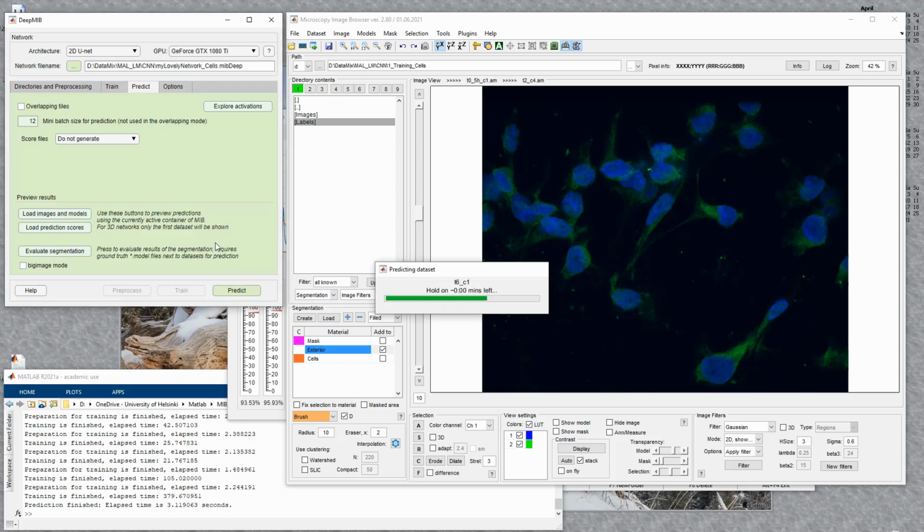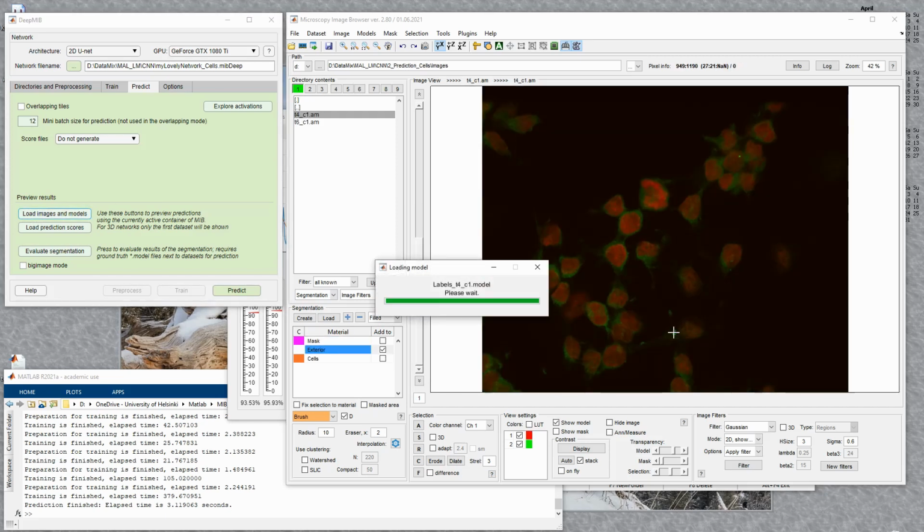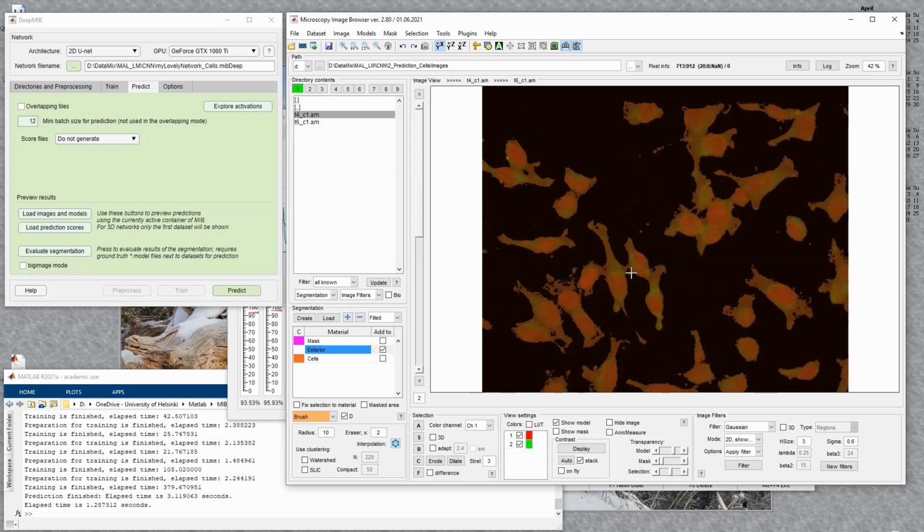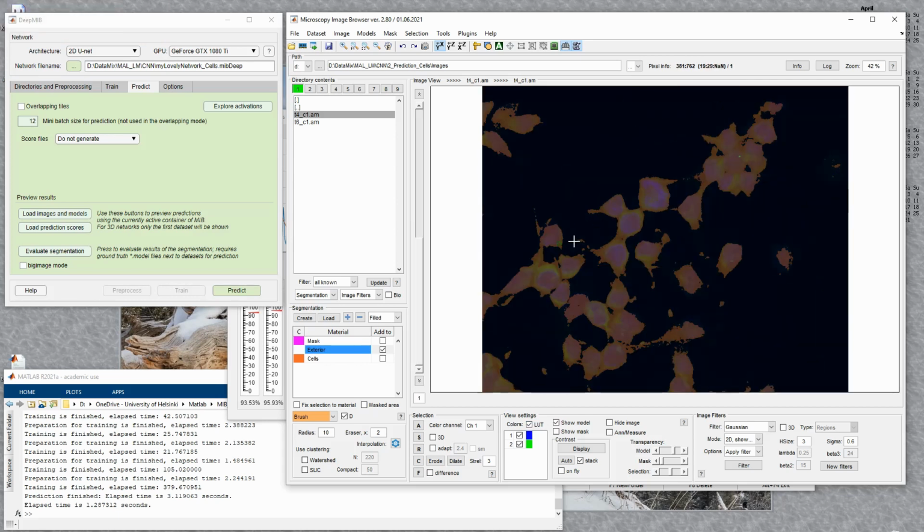Let's see. All right, so the images were predicted, and then we can hit load images and models to see the result. So these are the images and then the corresponding labels. Okay, maybe turn off the loot. So this is the result of the training of that 12 images for 6 minutes.